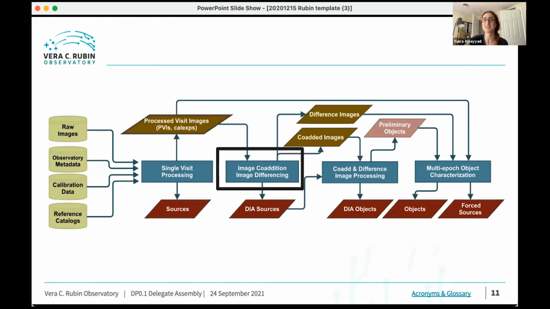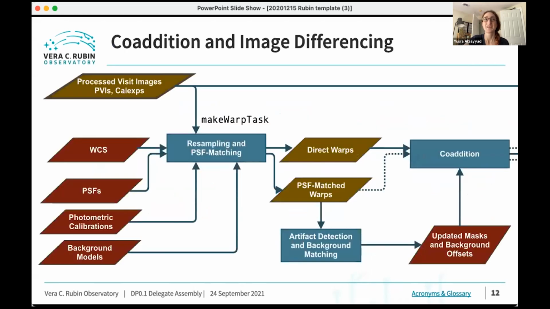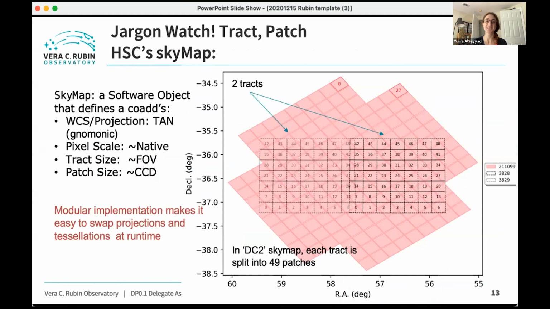Okay, the next step is image coaddition. Image coaddition takes all the outputs that we have got from the previous step and then takes the calexps and reprojects them onto a common pixel grid, a common projection, which you have seen referred to as tracts and patches. This is also not the HSC sky map, this is the DC2 sky map that I'm showing here. A sky map is a configurable sky projection and pixel grid that you can then warp your single visit images onto and use for stacking.